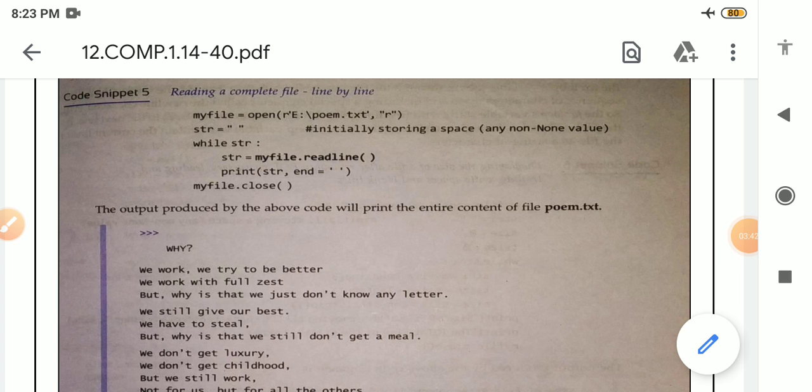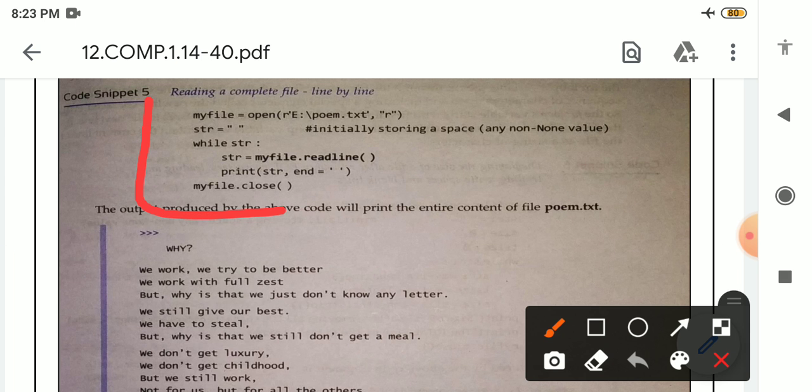So when there is a question like this, reading a complete file line by line, then we will write this program. In this program, first we have to open the file. So we will create the file object name. The file object name is what? Here, myfile. After that the assignment operator, then the open function, and inside the open function we will write the path.